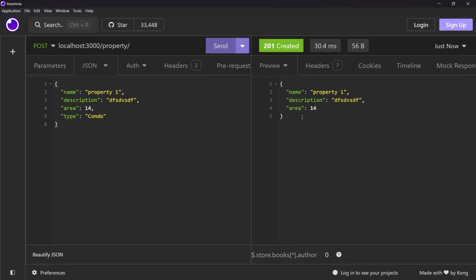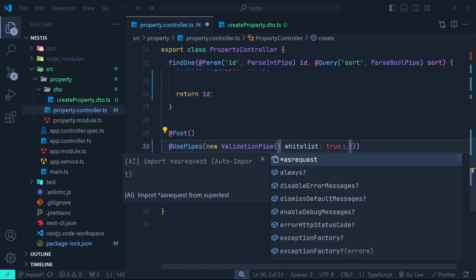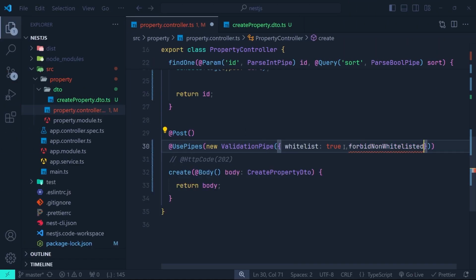And if we want to enforce more strict validation, for example, we want to send back an error to the client if we have an extra field inside our DTO, we can use another option in our validation pipe. Get back to the VS Code. Here we can use forbidNonWhitelisted and set it to true.